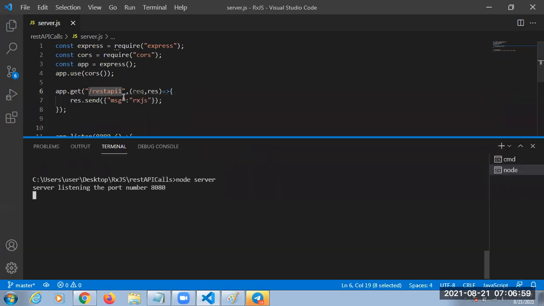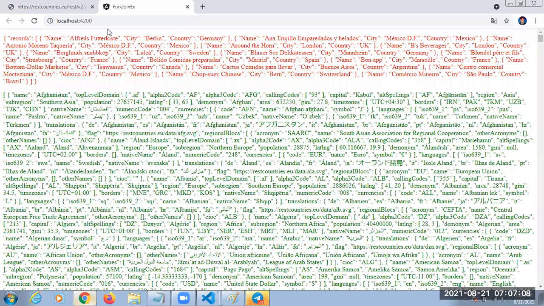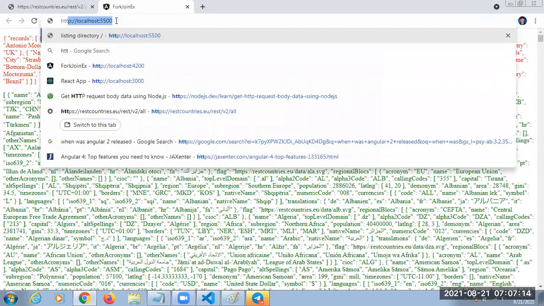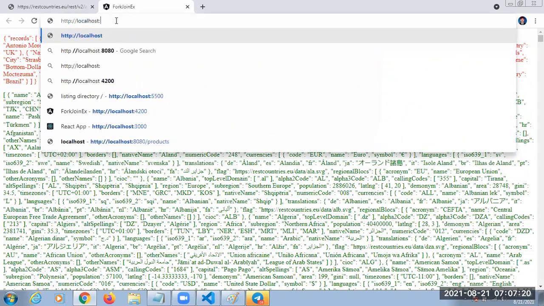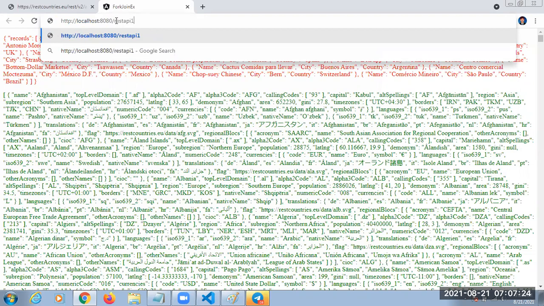Guys, after starting the server, can I test this REST API call? How to test the REST API call? With Postman. With the help of a browser also we can test. HTTP colon slash slash localhost colon 8080 slash REST API 1.